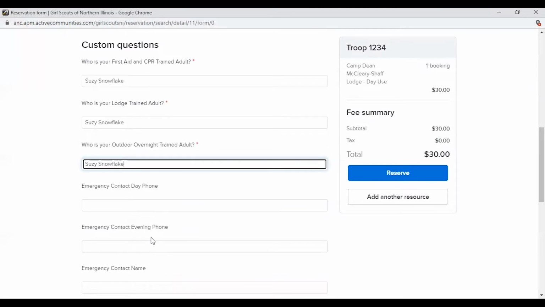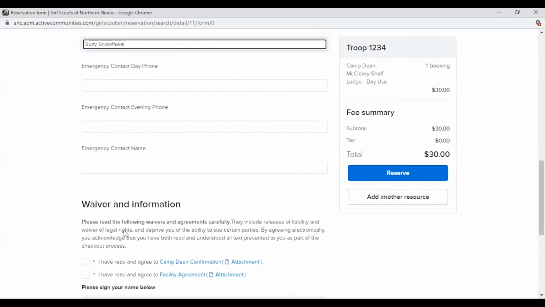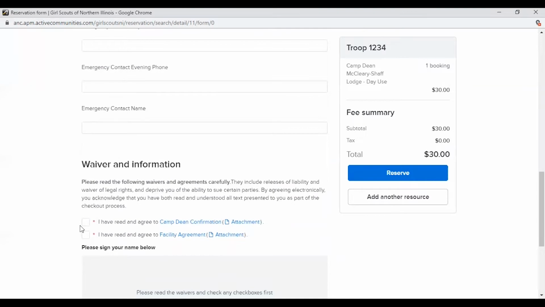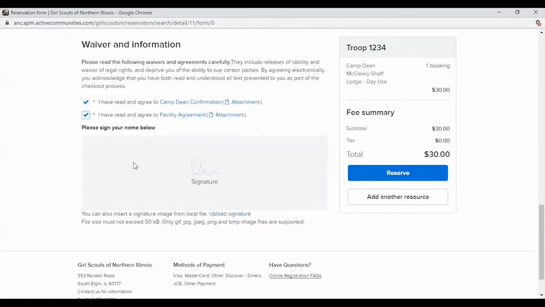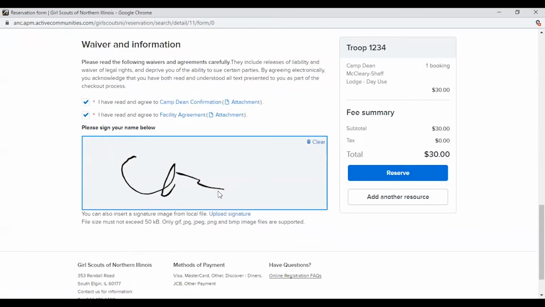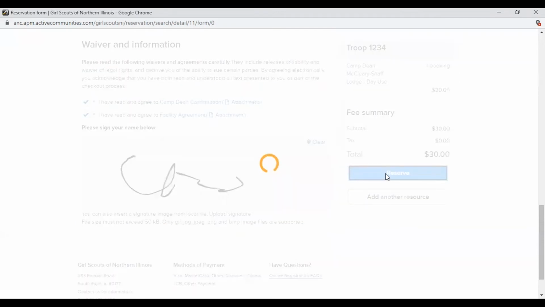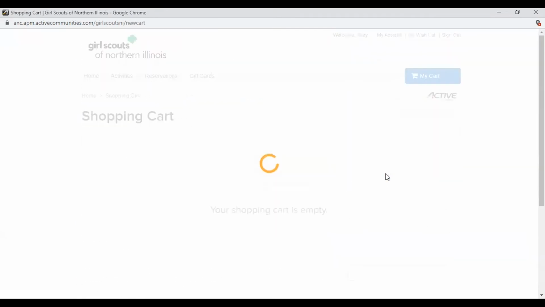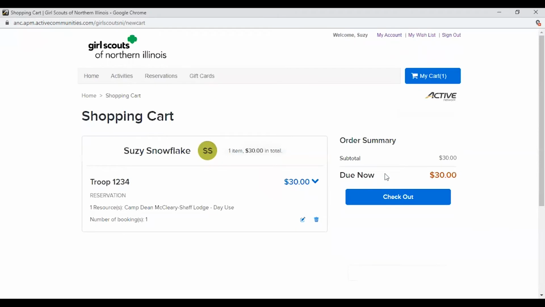And then you're going to enter the emergency contact information back at home. This is a person, again, not traveling with you during that time that you are at camp. You're going to agree to the waivers for the confirmation packet and the facility agreement. We've already downloaded them like I've shown in the previous reservation, and I'm going to go ahead and sign it and click reserve. You might have to click it twice.